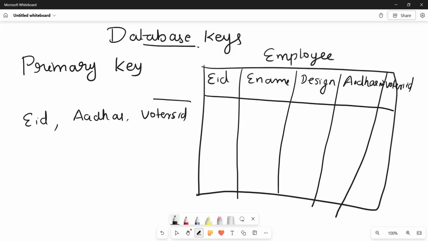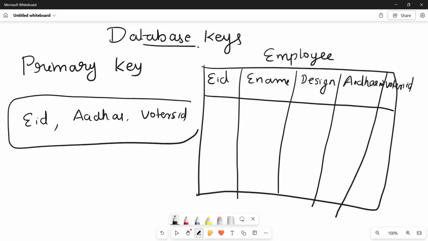So collectively, these unique keys are known as candidate keys. In one table, all unique keys are collectively known as candidate keys. Candidate keys may include e-name, because if in this table all employee names are unique, then we can consider e-name as a unique key.